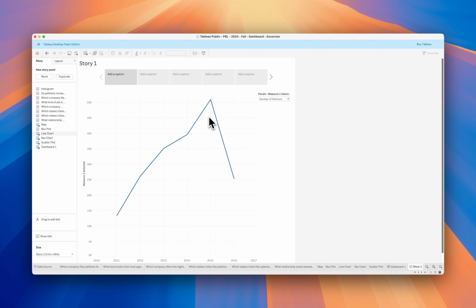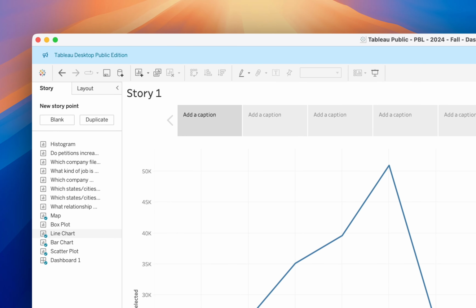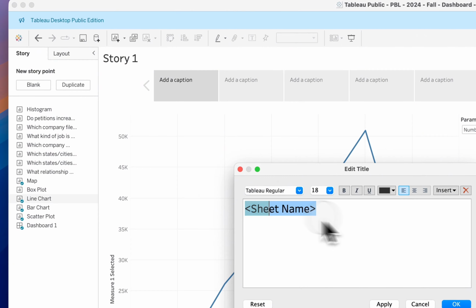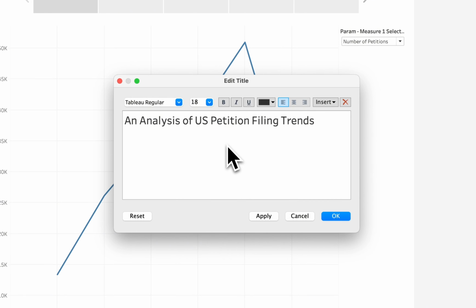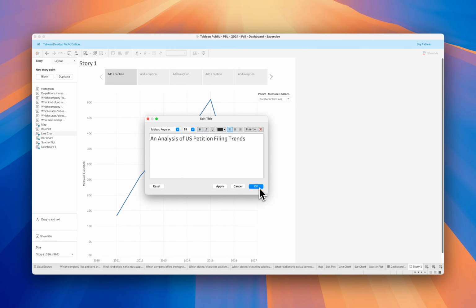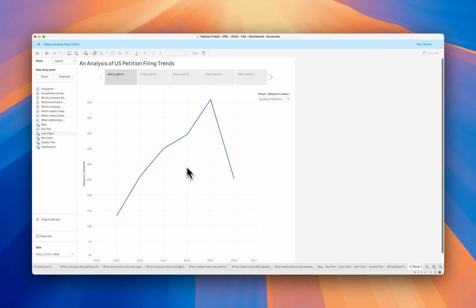Leaving this chart as it is, is not very user-friendly. So we're going to add some narrative text. First, we're going to start with the title of the story. Right now it is Story 1, which is not very informative. So we're going to use this title: analysis of US petitions filing trends. And then you can also add a caption for each story. So I'm going to add a caption here: petitions have surged, peaking in 2015.